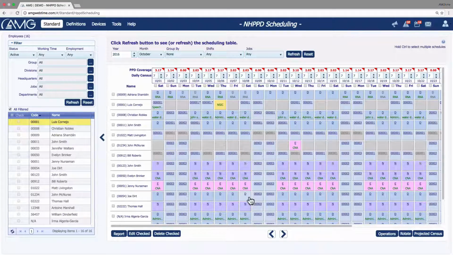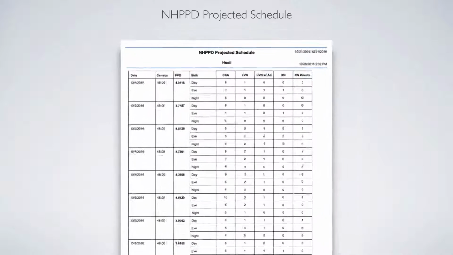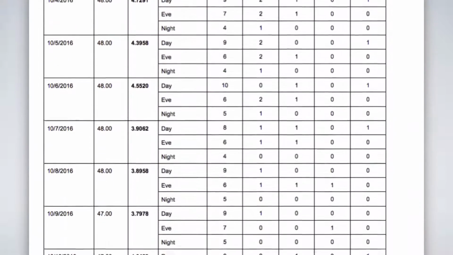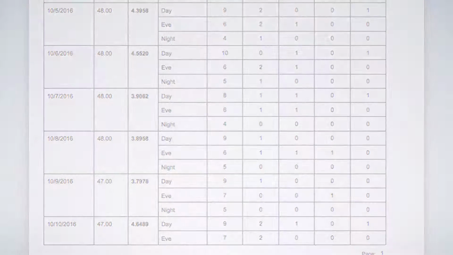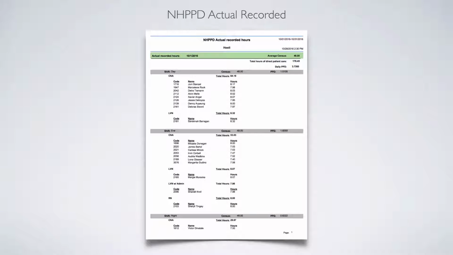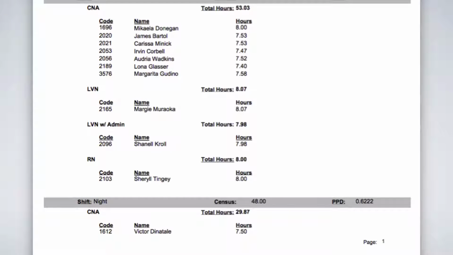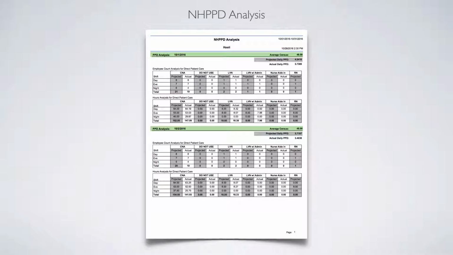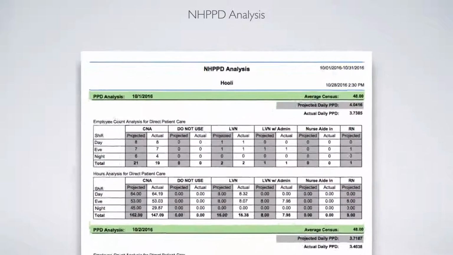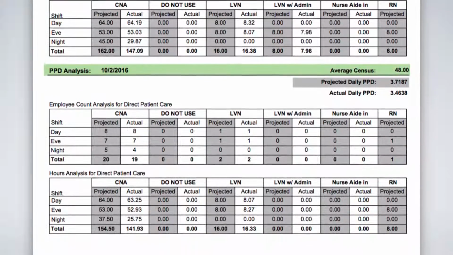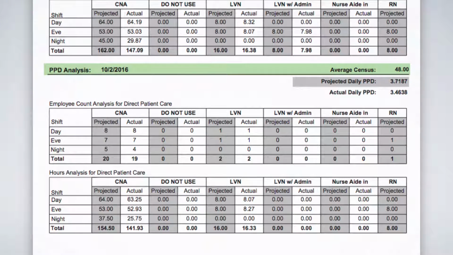After you are finished setting everything up, you have 5 attendance-based reports that you can view. These include the NHPPD projected schedule, which shows the daily projected census count, staff count by shifts and jobs, and PPD ratio. We also have the actual recorded hours report, which shows the actual recorded hours and actual PPD ratio for each day, and the details for the day, eve, and night shift groups. Another of the reports is the NHPPD analysis, which shows the projected and actual employee count and worked hours for direct patient care both in total and separately for each shift and job.